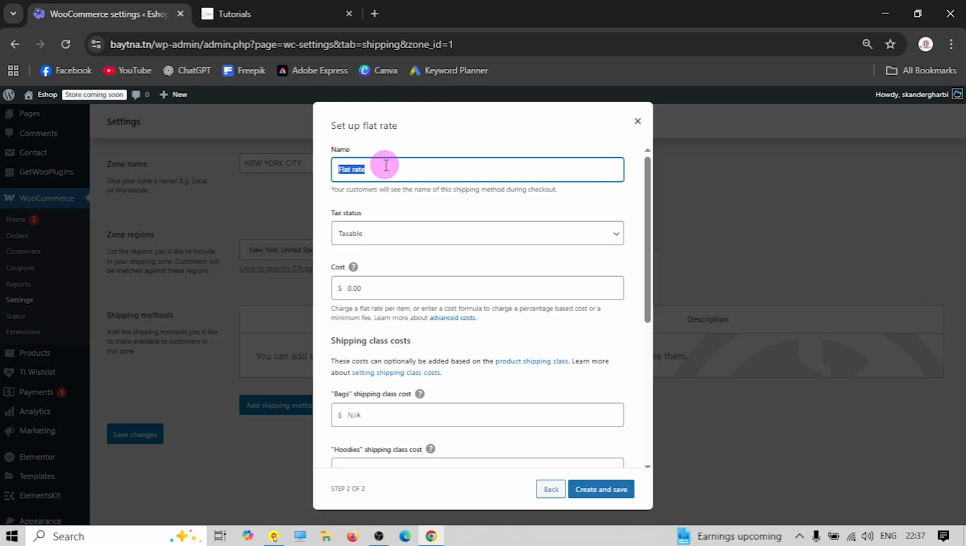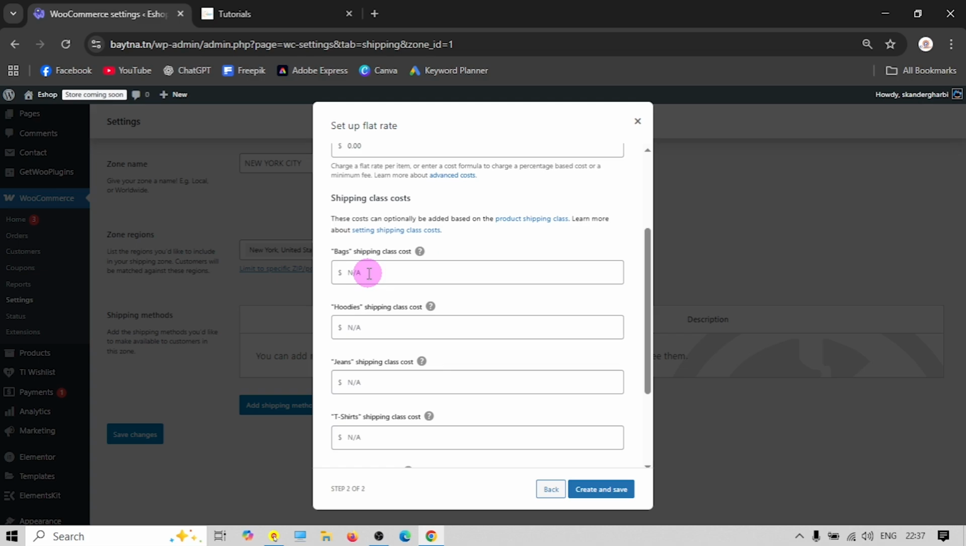You're gonna see later on the price of the product, let's say a t-shirt, and then it's gonna say flat rate. It's not gonna say shipping. I want our customer to understand that we are charging not an extra flat rate or extra money that we're gonna take from our customers, but we are charging for shipping. So I'm gonna change this to shipping. We're gonna leave the cost the way it is.